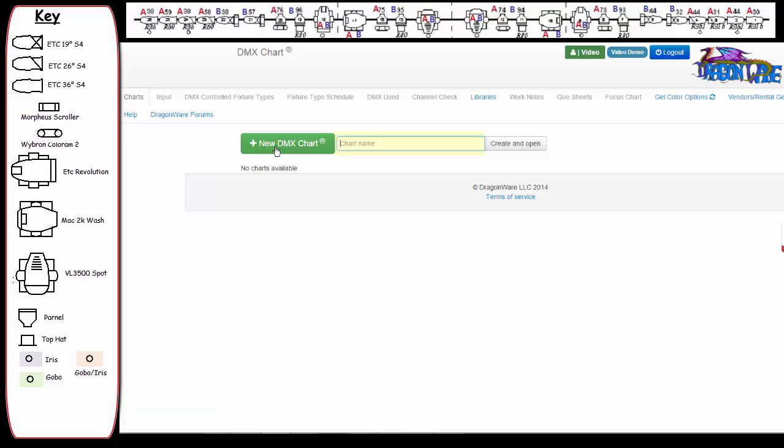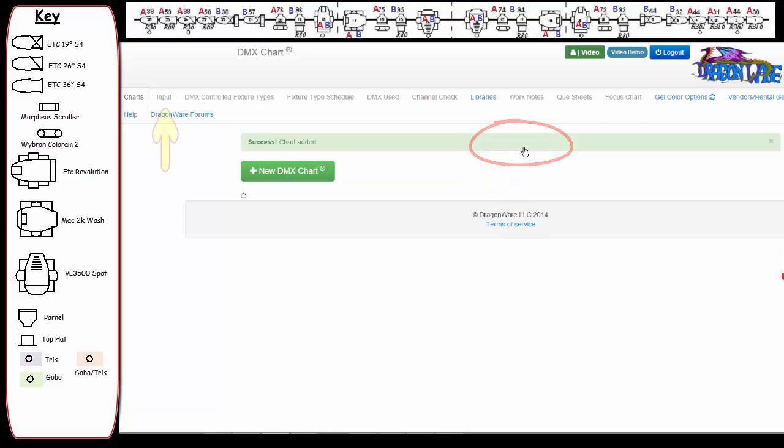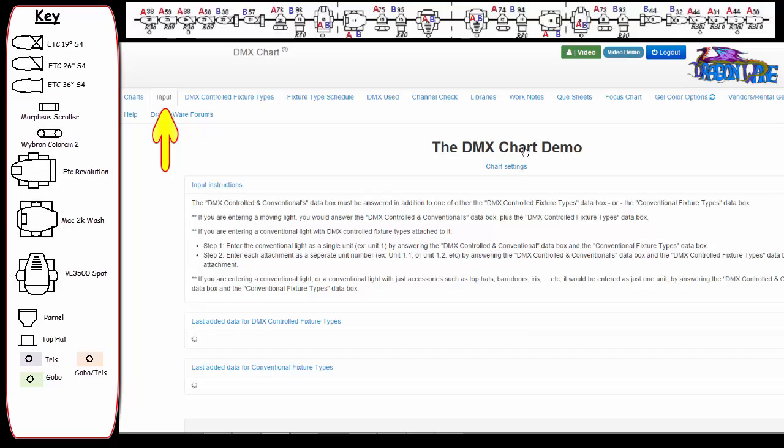This brings up a dialog box where you can now name your chart. And when you're done, click the Create and Open button. The DMX chart will then take you to the Input tab.